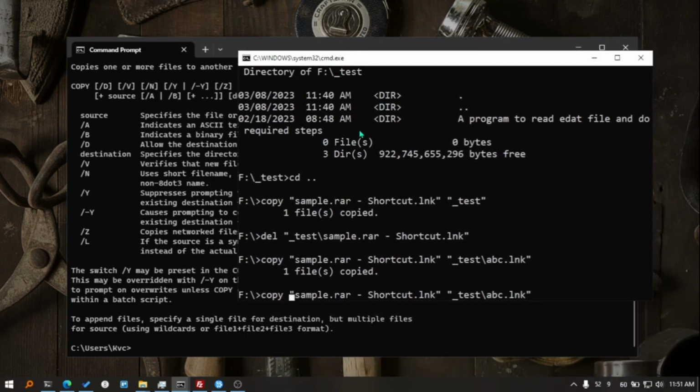Verify means it will copy the file and then read the content of the first file and the content of the destination file, and source and destination should have the same content if it is copied properly. This is very useful if you are copying files in a network. Sometimes because of the network the file is not properly copied, so you use /v in that case. I don't have any PC in a network right now, so I cannot show you that.